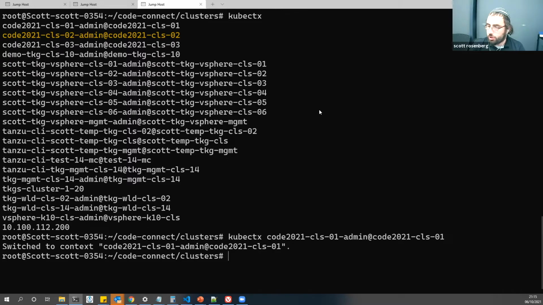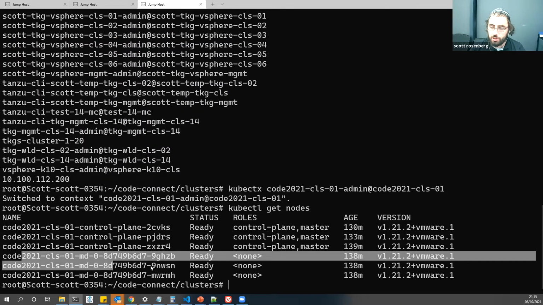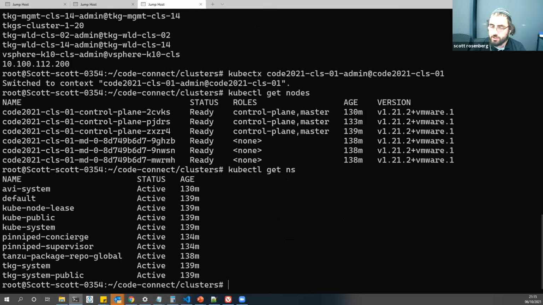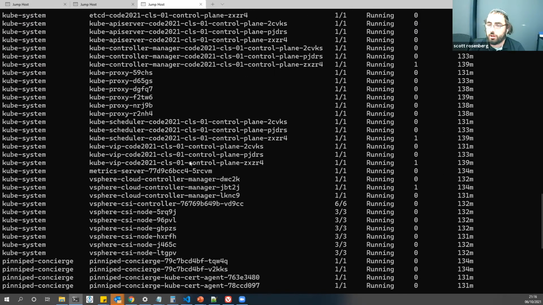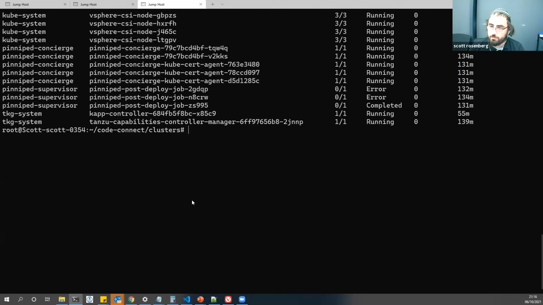So if we look here, and I'm going to be on CLS 01 right now, if I do a kubectl get nodes, one of the things that we can see is that I've got 3 control planes and I've got 3 worker nodes here. And if I do a kubectl get namespaces, we'll see this is what comes out of the box with TKG. There is nothing custom installed here. Everything is typically as expected within a cluster that comes straight out of the box from TKG.